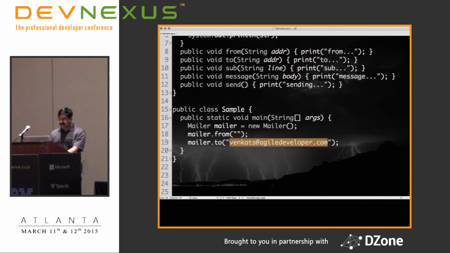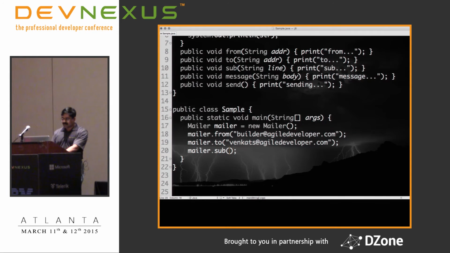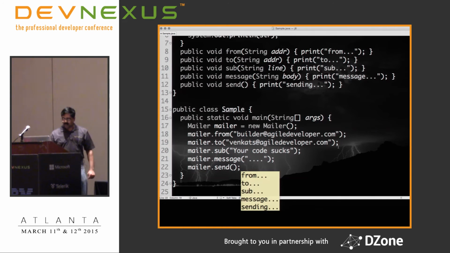Great. And who is sending me the email? Well, who else? builder@agiledeveloper.com. Great. And it's got an important mail to send me, so subject. And this is the email I get very often from my builder. It normally says, your code sucks. And mailer.message, and my beautiful builder doesn't stop at that. It tells me how it sucks. And then finally, mailer.send. So when I run this code, you can see that seemed to work.